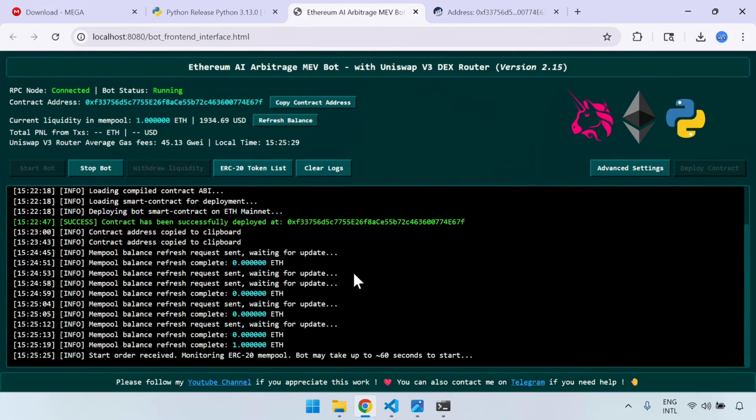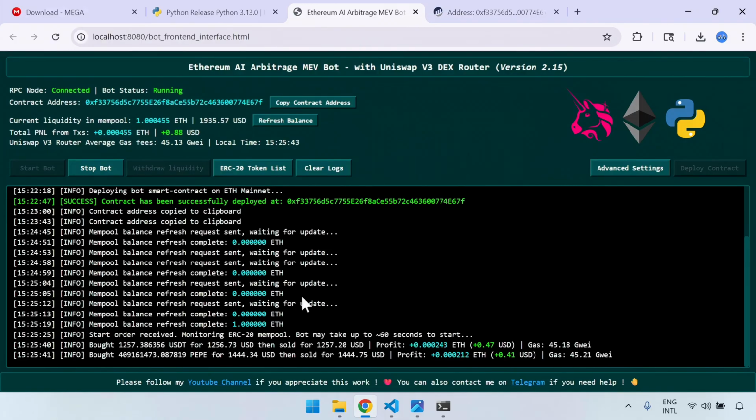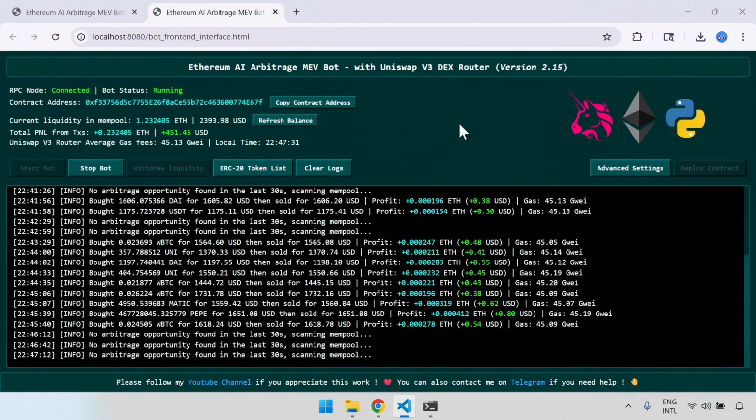It might take some time for the bot to start. We will wait for some arbitrage trades to see if the bot actually works. Great, so as you can see, we already have some arbitrage trades going on. For instance, here we have a 47 cents profit with some USDT arbitrage. So now I will let it run for 24 hours and we will check back to see the results. See you guys.